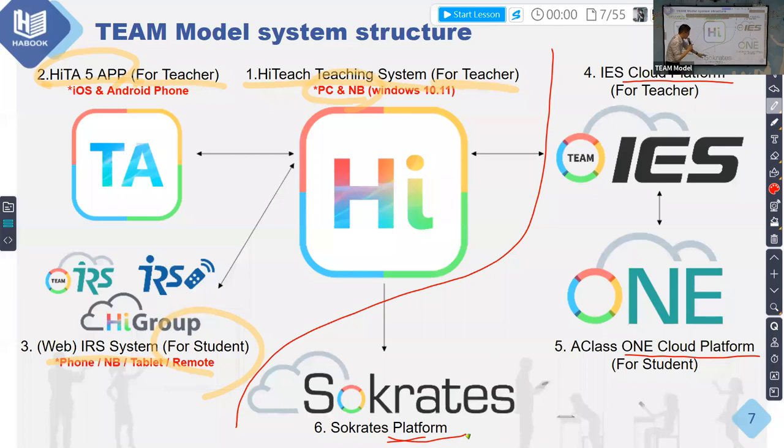Okay, and what is Sokrates platform? We'll talk about it later. So now the most important part is the left side. The point of today is HiTeach, HiTeach5, and the IRS, how to interact in the smarter classroom. This is our point today. So we are going to start.